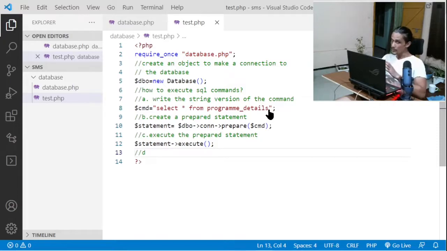But for other commands, there might not be any results. For example, when you are inserting some records into the database, you don't expect any result there. But if you are selecting something from a table, then certainly there are results, and you are interested in those results. So, step D: view the result.